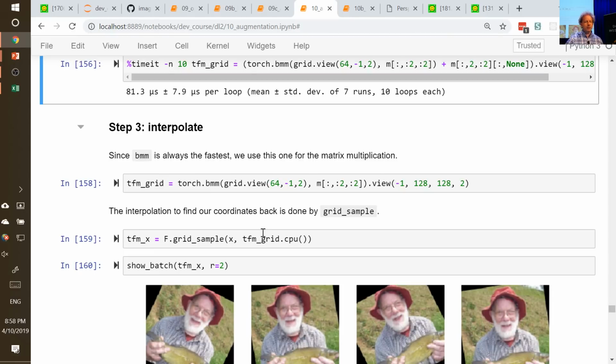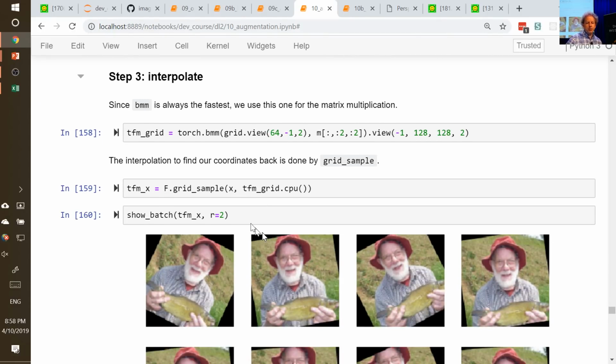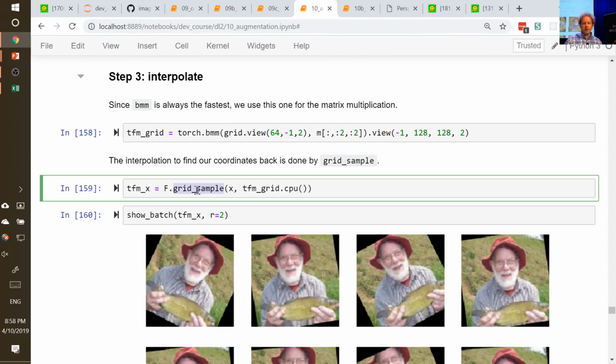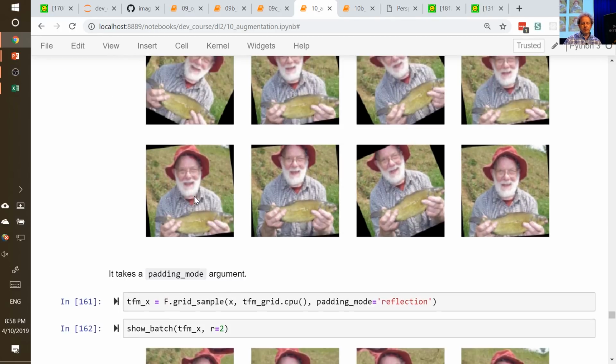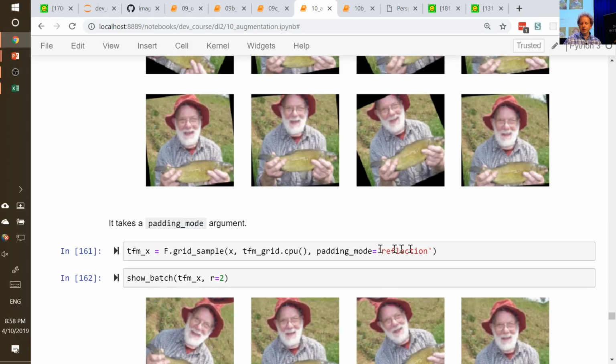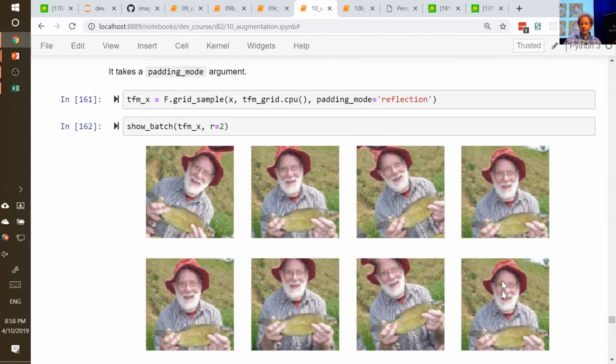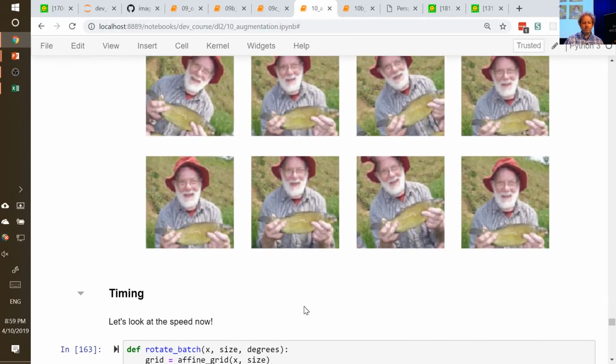Then we have to do the interpolation. And believe it or not, PyTorch has an optimized batch-wise interpolation function. It's called grid sample. So here it is. We run it. There it is. And not only do they have a grid sample, but this is actually even better than Pillow's because you don't have to have these black edges. You can say padding mode equals reflection, and the black edges are gone. It just reflects what was there, which most of the time is better. And reflection padding is one of these little things we find definitely helps models.